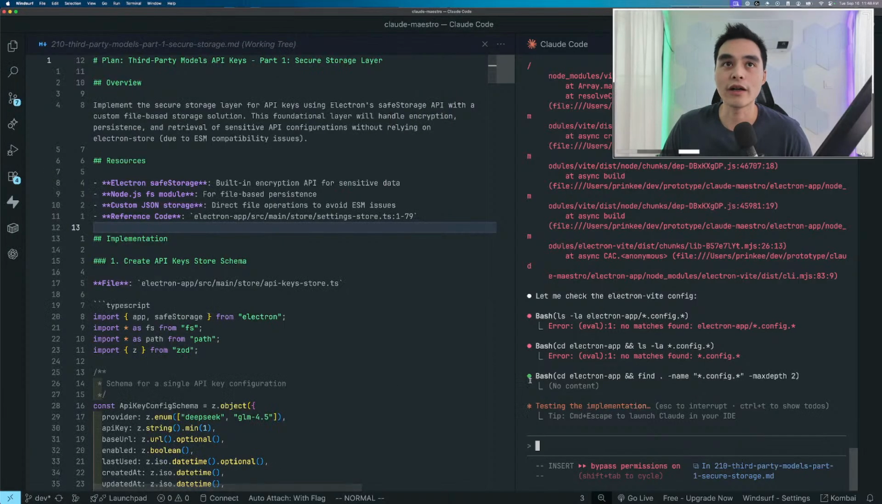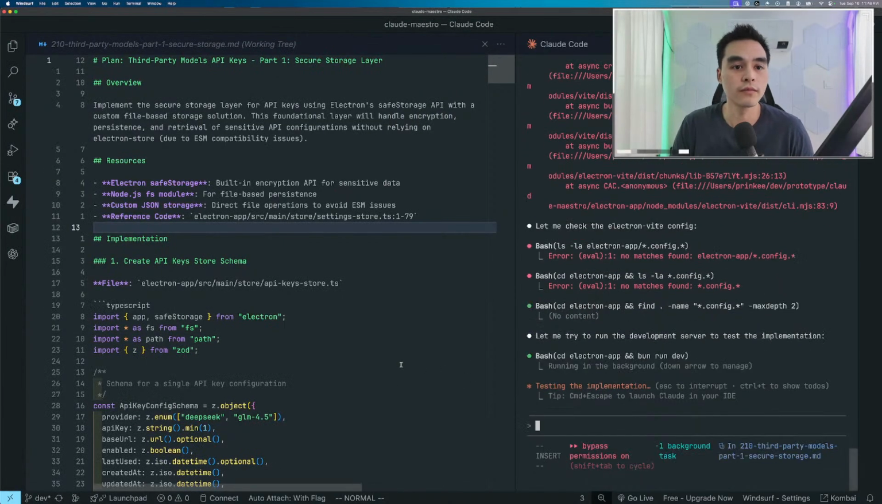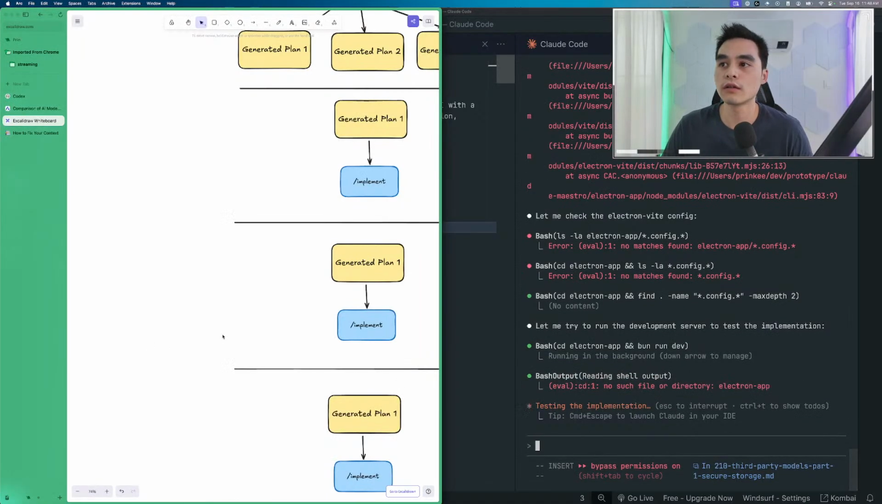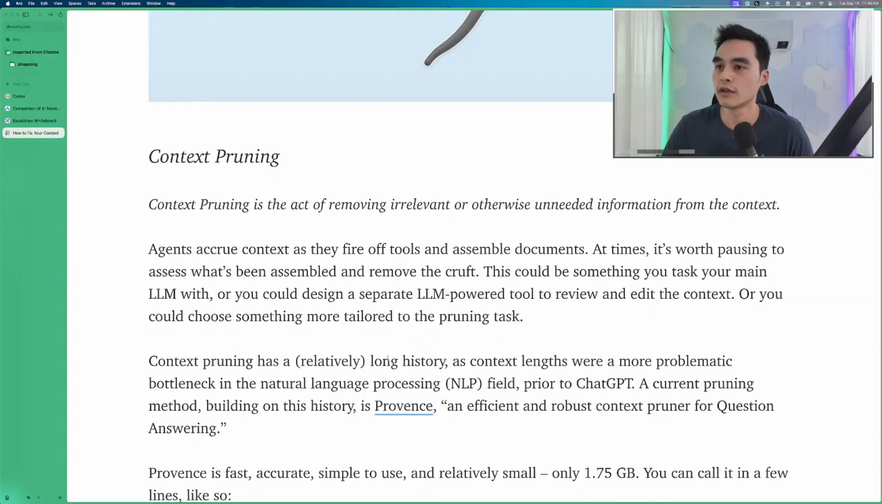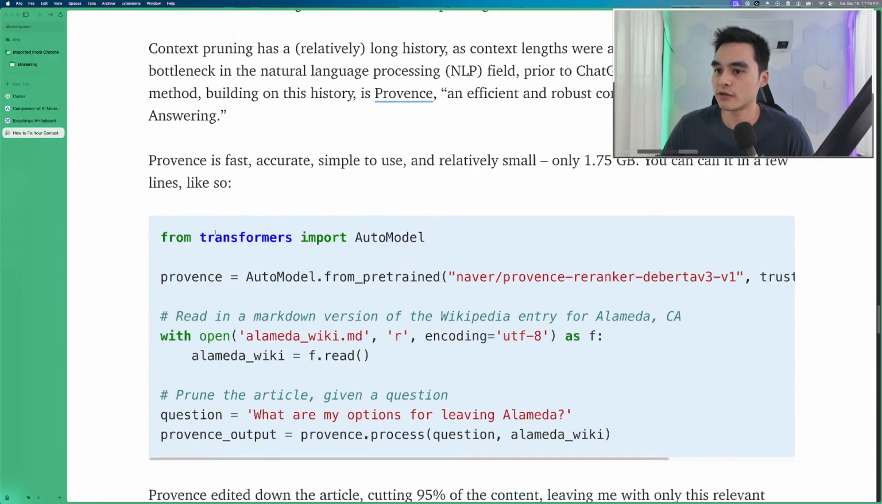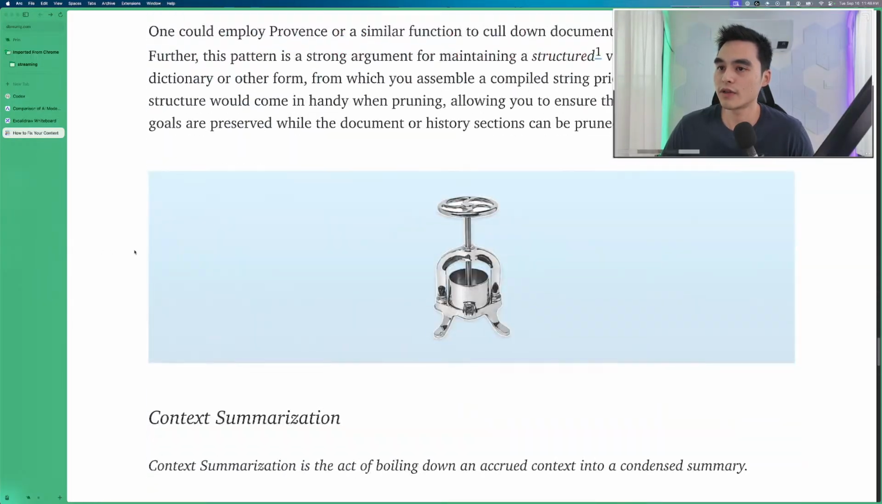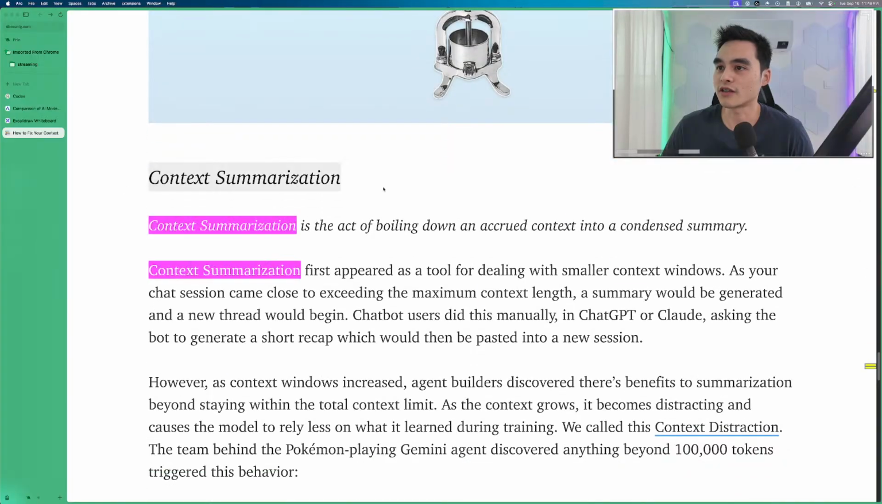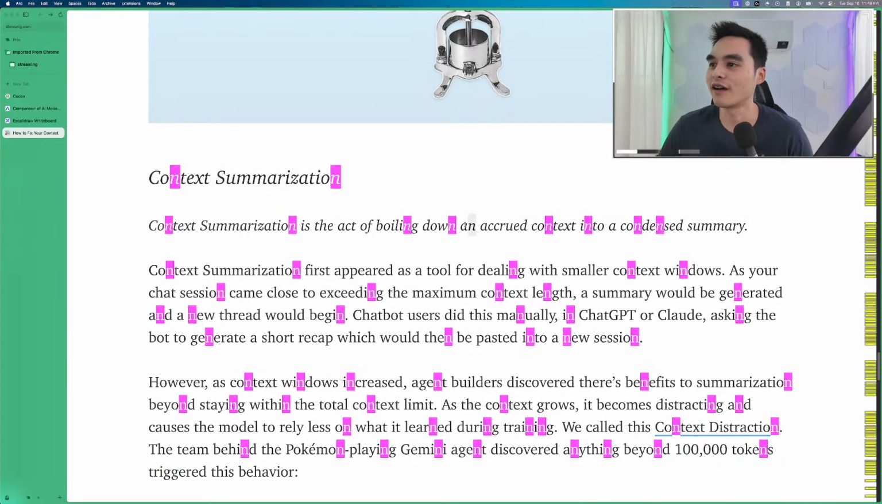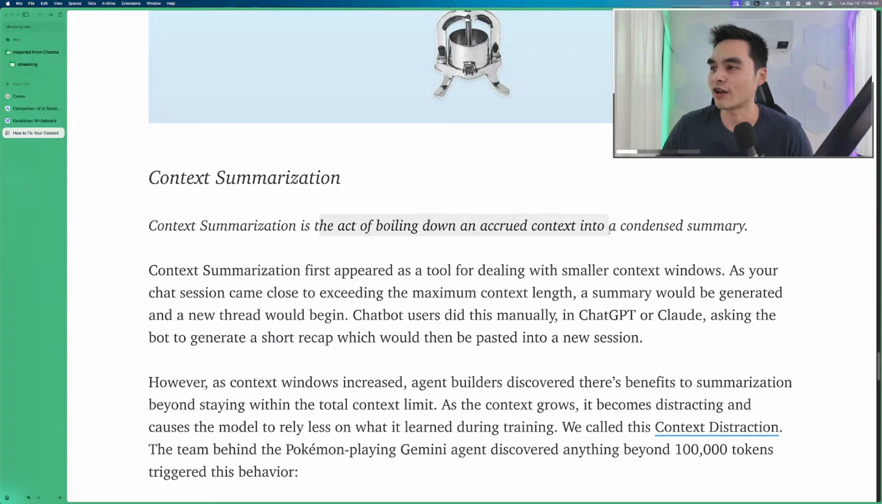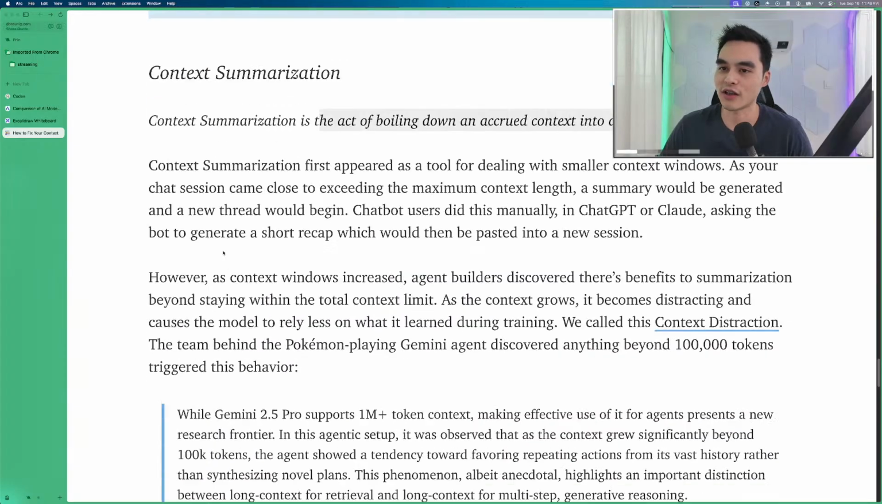Okay, let's see where we're at. Okay, I'm still okay here. Okay, context pruning. Yep. Context summarization. I guess that's what I was just saying. Boiling down an accrued context into a condensed summary.